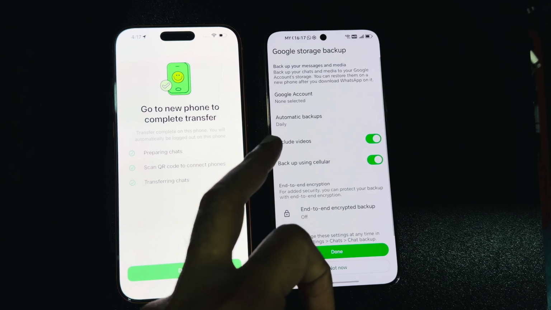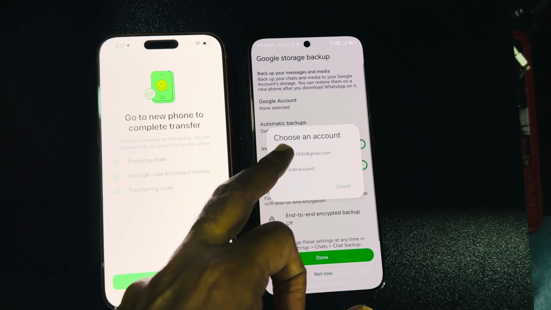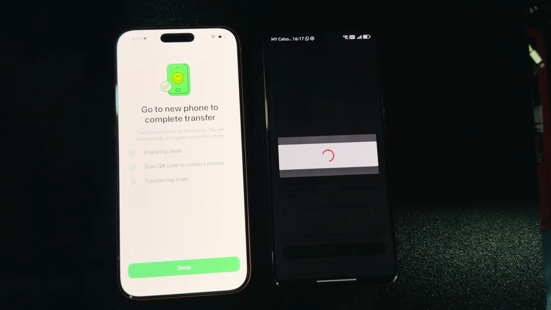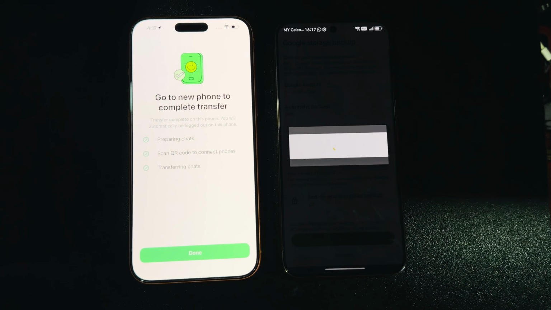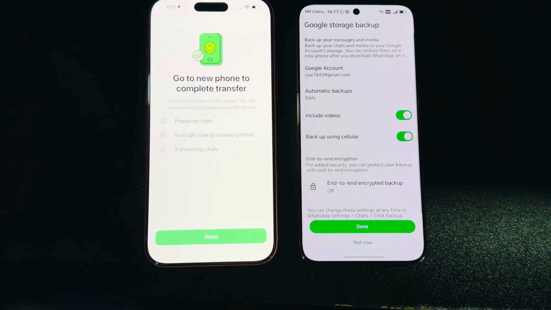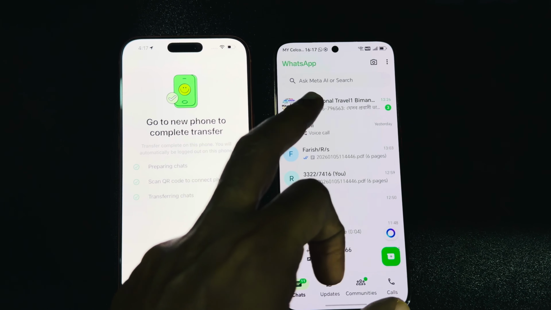Video using cellular. Now we select for the Gmail backup, because later the backup will start automatically. Continue. It's done. Now we show you the chat.